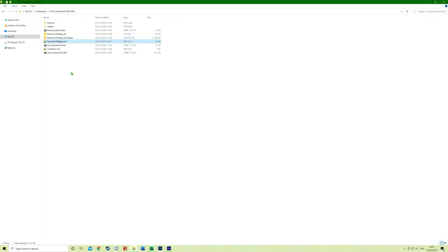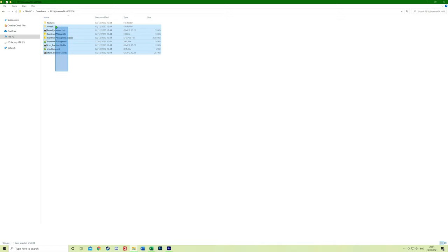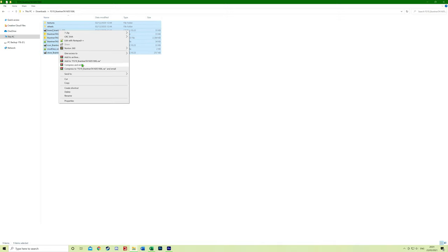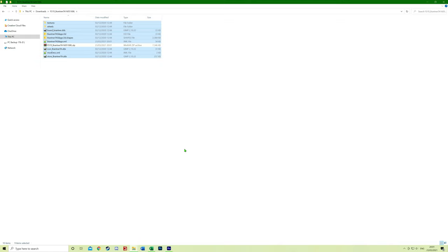Right, so what we need to do now is highlight all these in this folder, right click when they're all highlighted, and then go to add to archive. When it comes up, you need to change it from RAW to zip, so you want it back into a zip file. Then all you need to do is press OK. And as you can see, this is now zipped back up.